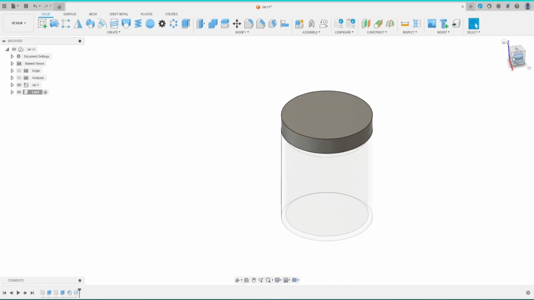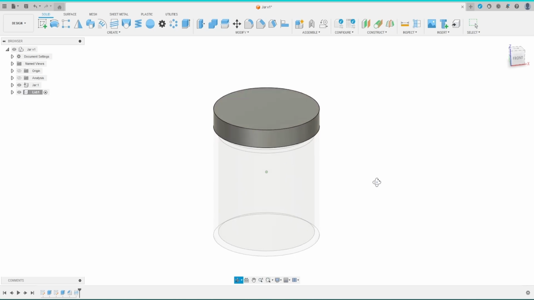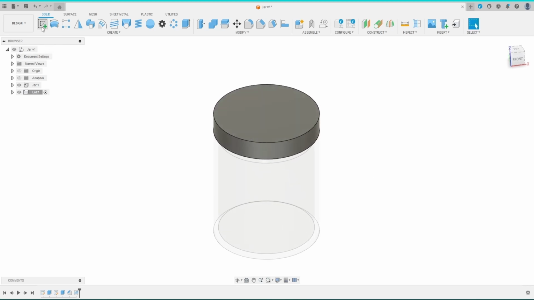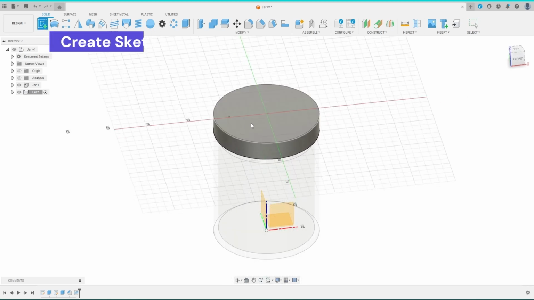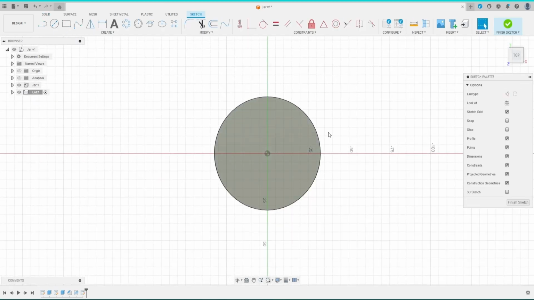Now we can move on to making it look nice. With our lid still active, we're going to go to create sketch. I'm going to click on this top surface. I'm just going to snap my view.